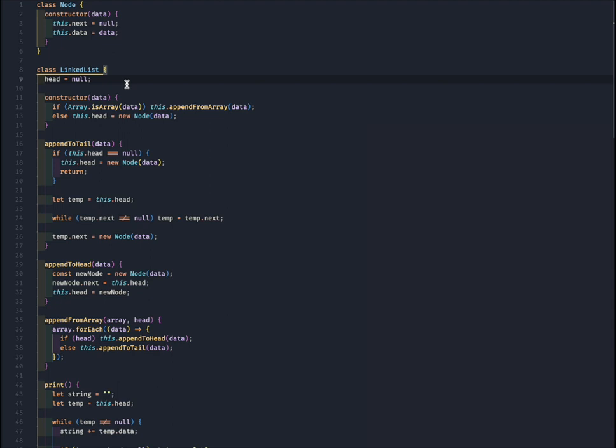And this is the pointer that's going to keep track of our head, right? So we don't lose it. Then here's that constructor. Here's what I was telling you guys about, right? Remember I told you the append from array, append to tail, and append to head, they all kind of work together. So this is how that looks, okay?